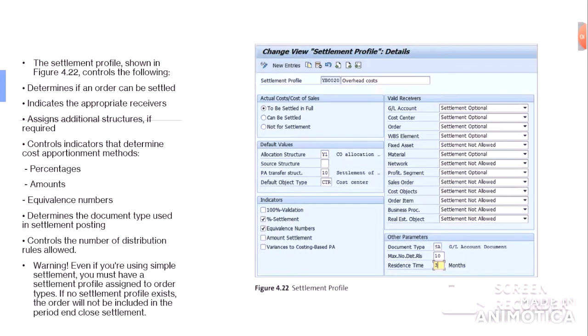Now we can see the screen for settlement profile. If we see the figure, it determines if an order can be settled, settled in full, or not for settlement. Assign additional structures if required: allocation structure, source structure, PA transfer structure.